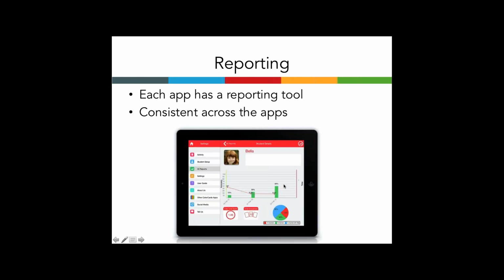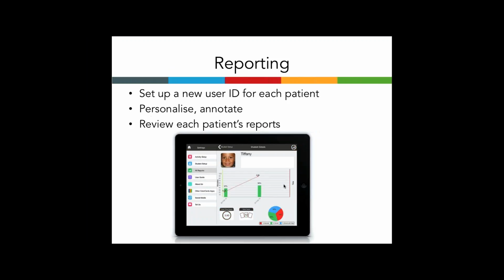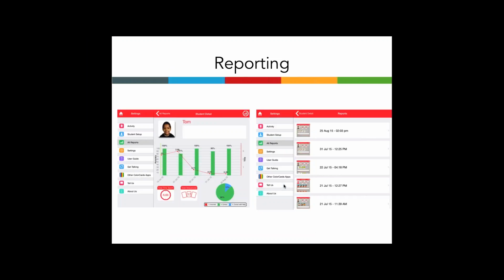Okay. So as I said, each app has a consistent reporting tool where you can set up a new ID for each patient or client, personalize and annotate those notes, and then come back and review them. You can see that here's another example for somebody who's done multiple sessions, so I can see each of those across time, look at progress between sessions, and then drill down into his reports for each of those separate activities.